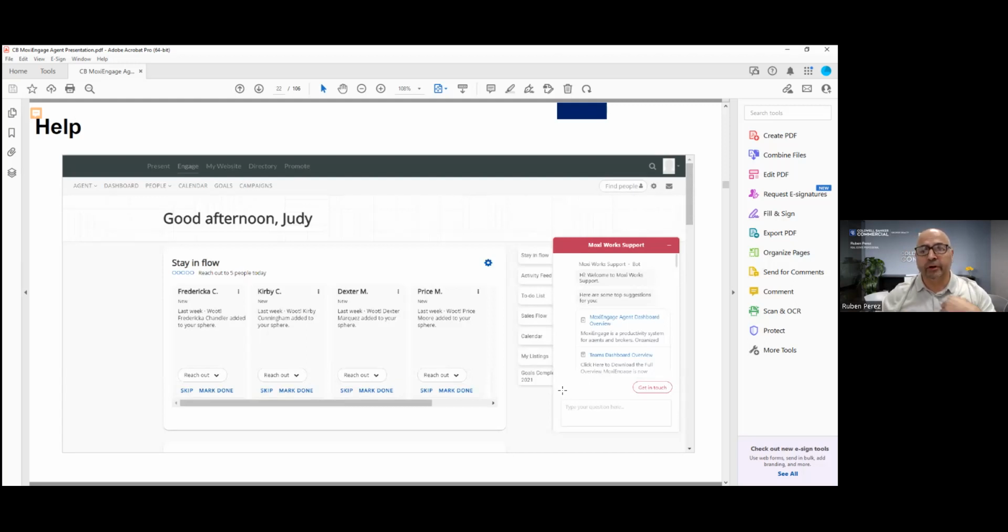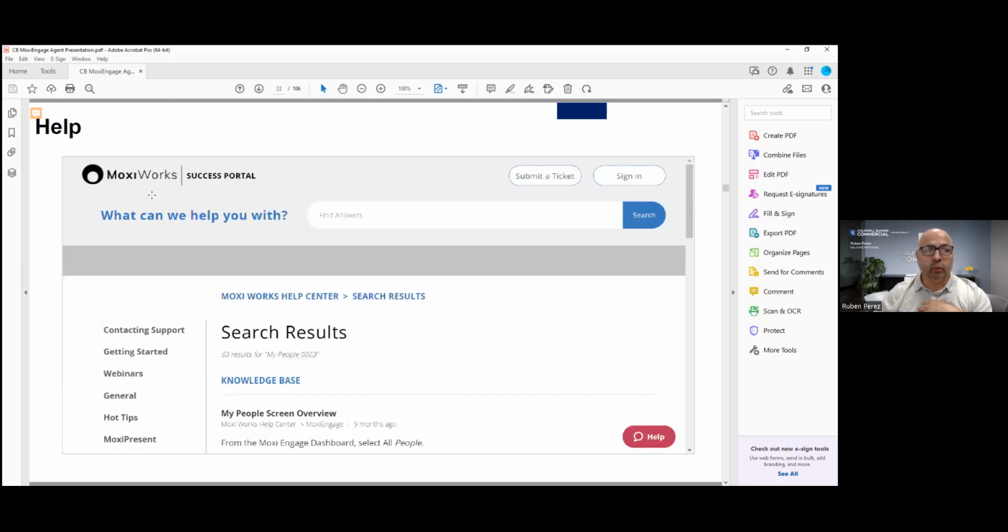But I prefer to not use this and go straight to Moxie Works. It's called moxiesupport.com, which is right here. And then you submit a ticket. They're so much faster and they help a lot better.